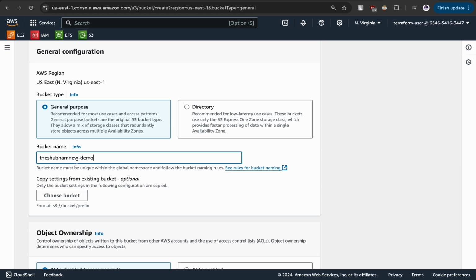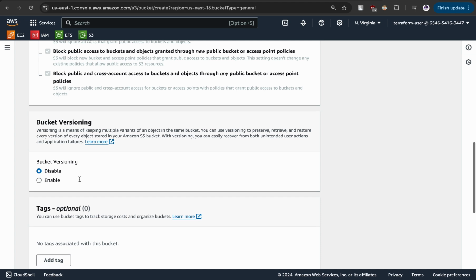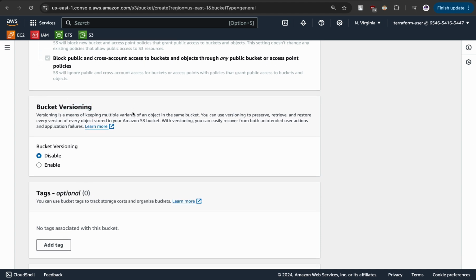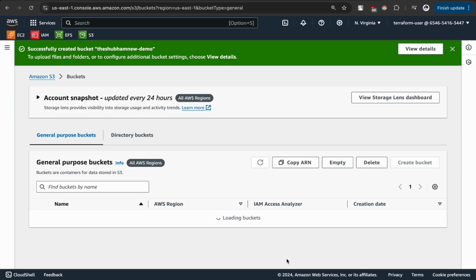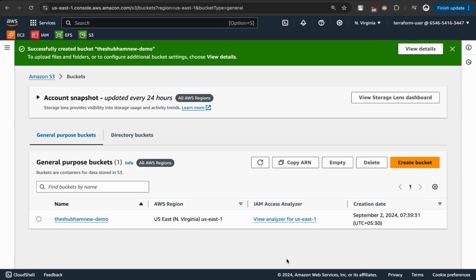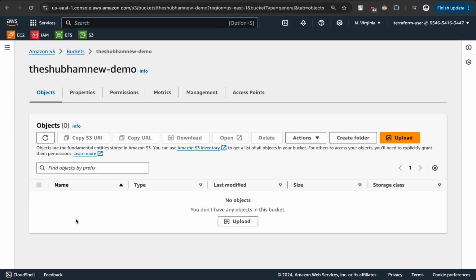Okay, so scroll down, and we are already aware of versioning. Why are we enabling versioning? Because it actually gives IDs to each and every object. That's why we are enabling the versioning. All right, let us go with everything as default. Here the first thing is done, right? Let us go inside the Shubham new demo, which is our bucket.